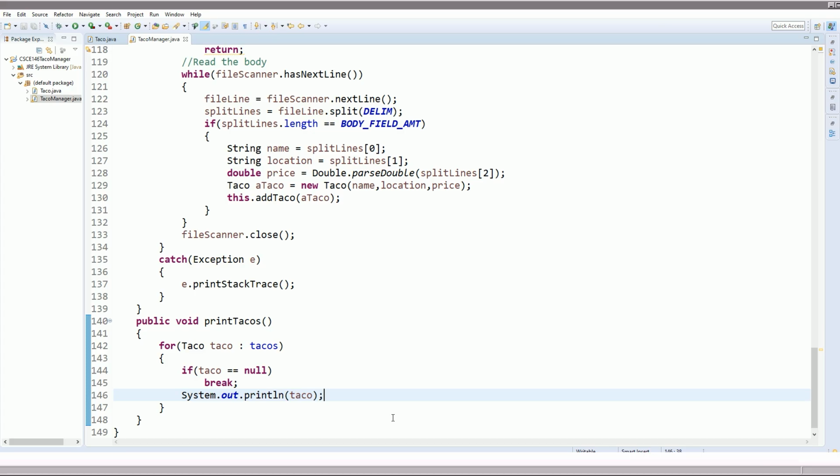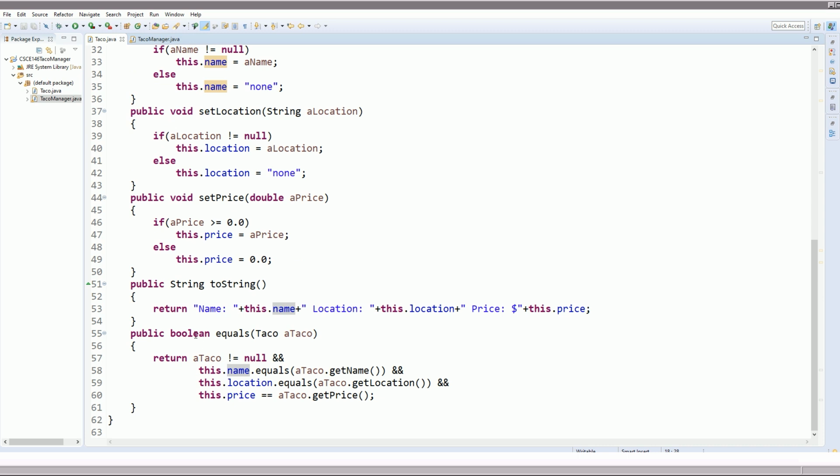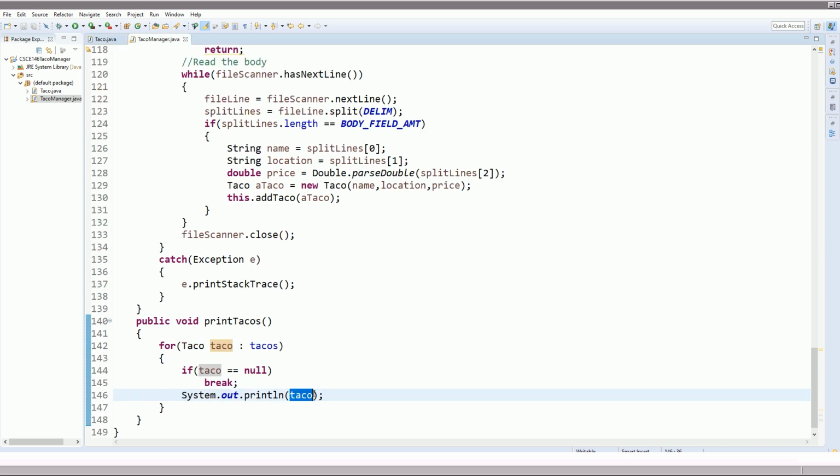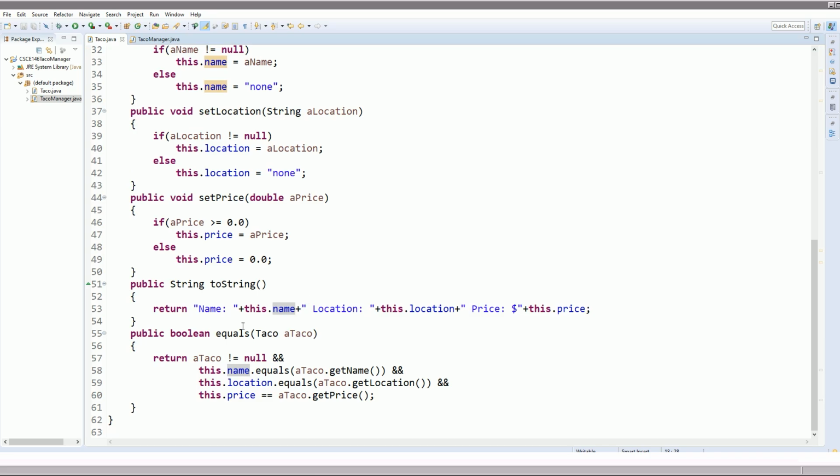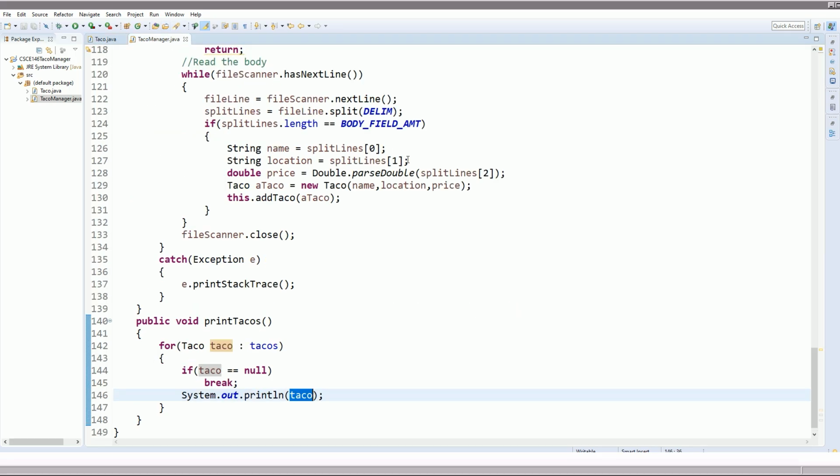Now the subtle thing about this is when we're printing this, what happens in Java is it calls the toString method. So when we print each one of those, every one of the tacos is going to print out name with its name, location with its location, and price with its price. So now we've fully developed everything in the taco manager. We've taken care of all of the back-end work.